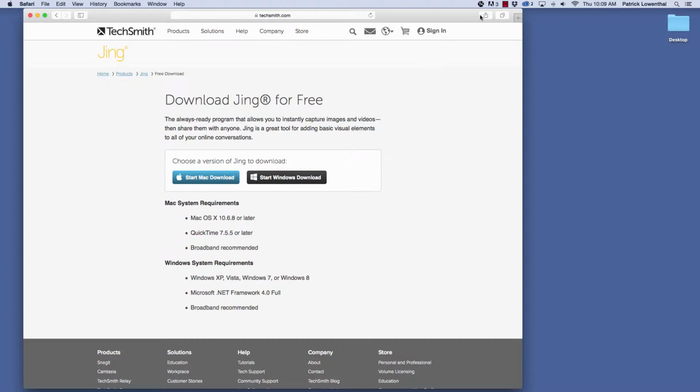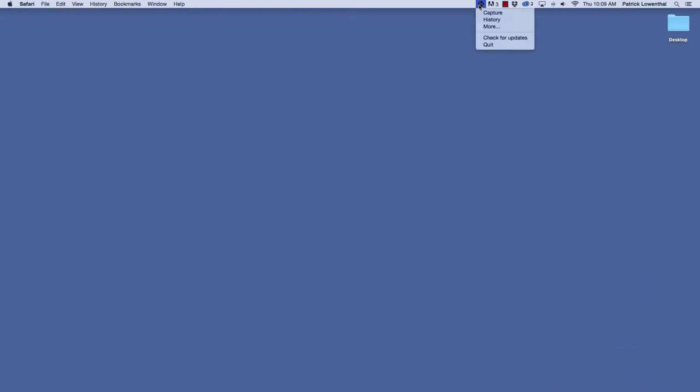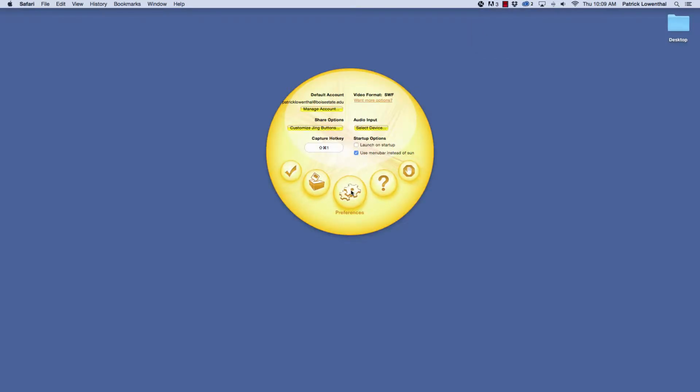Once you've installed it on a Mac, it gives me this little globe of some sort that appears. What I can do is click on more and click on preferences, and this is where the first time I believe it wants you to set up an account. This account's set up with Screencast, so you can actually upload to screencast.com.